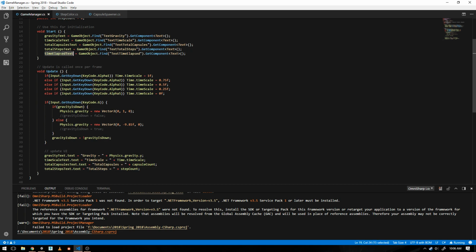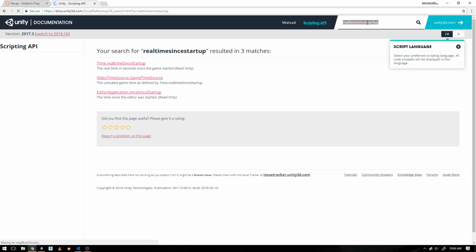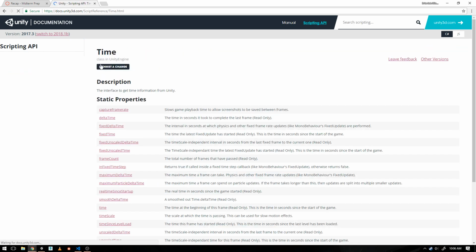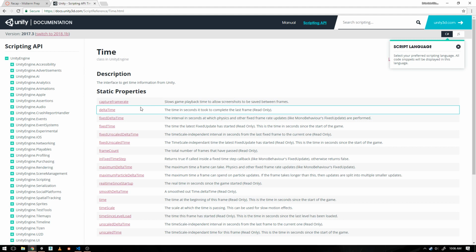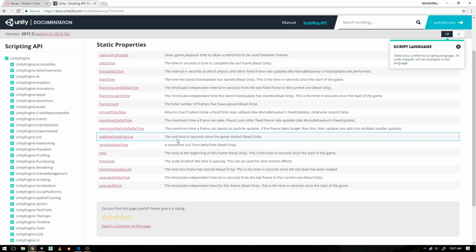And then finally, the time elapsed is the easiest one of all. We are looking for this guy, real time since startup. And if you didn't know about it, you could have just gone to the time interface and said, hey, I wonder if there's a way for me to know how much time has elapsed. And you would have found, real time since startup, right there. The real time in seconds since the game started.